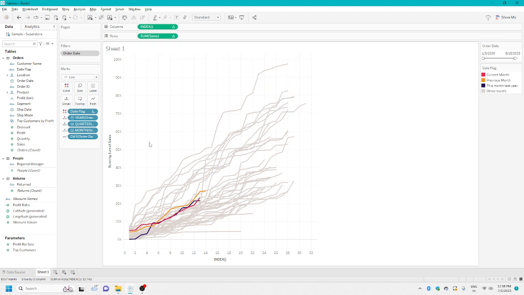Now I want to change the size of these three flags that I have over here.